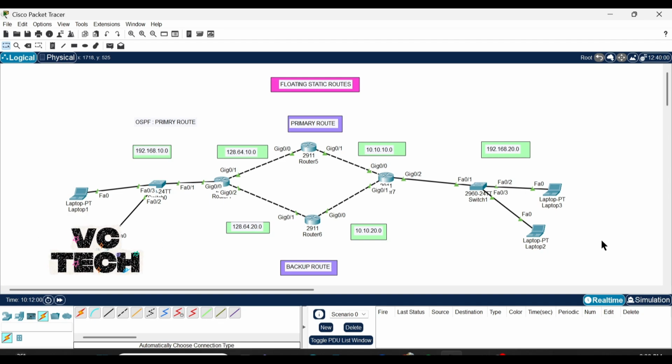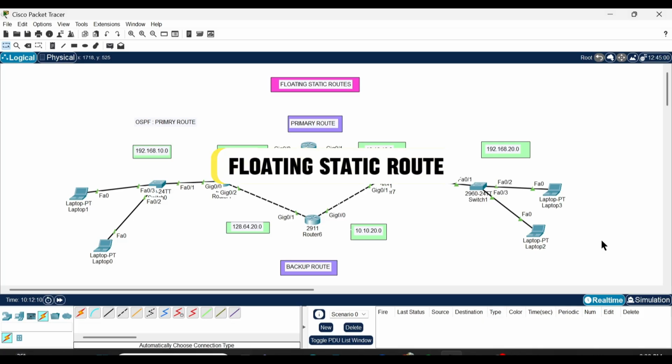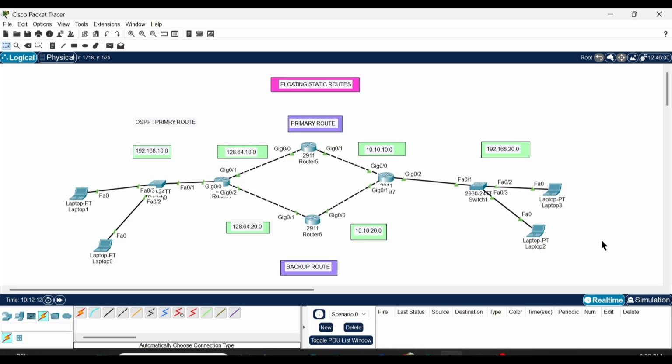What happens if your network path suddenly fails? Does your network stop working or does it automatically recover? Today I'm going to show you how floating static routes act as a backup route that only activates when the primary route goes down. If you want better redundancy, smarter routing, and more control over your network traffic, this video is for you.